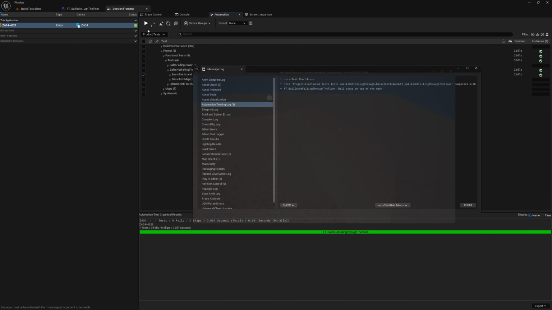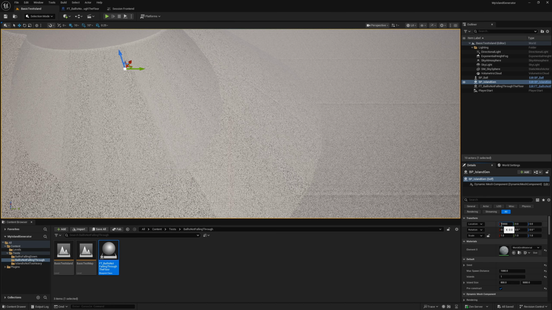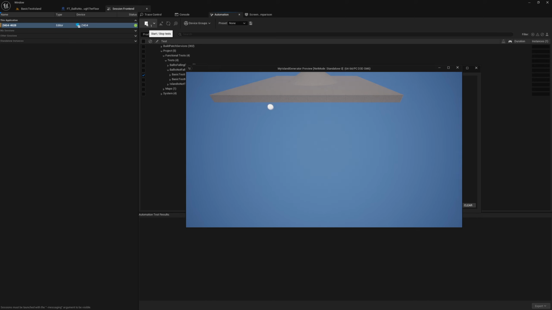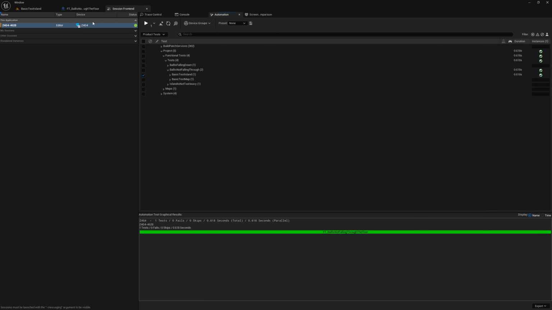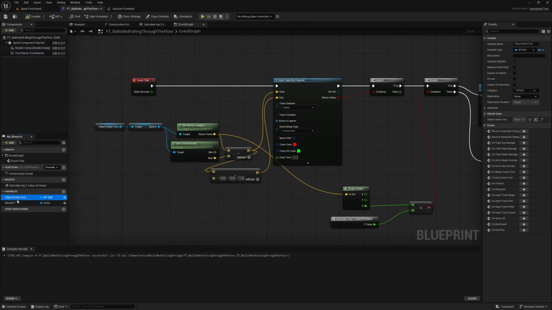This test execution. Okay. What if I move the island away now? Ball is falling. Good. Let's move the island back. So, this object under test, let's rename it to my current naming scheme as object UT.